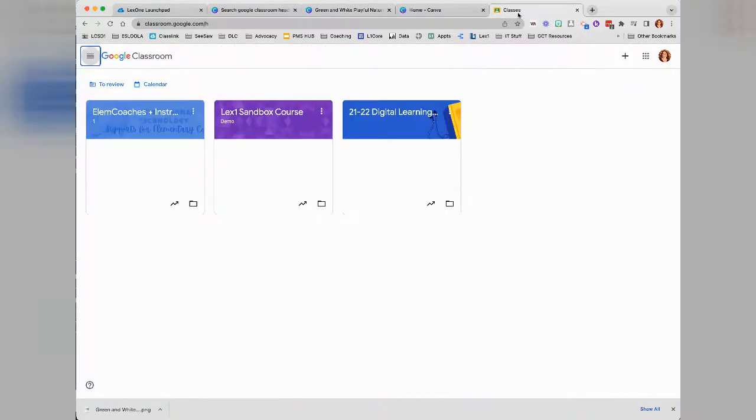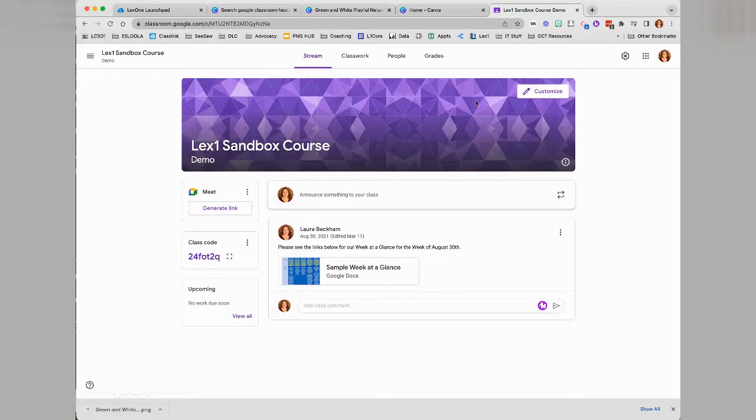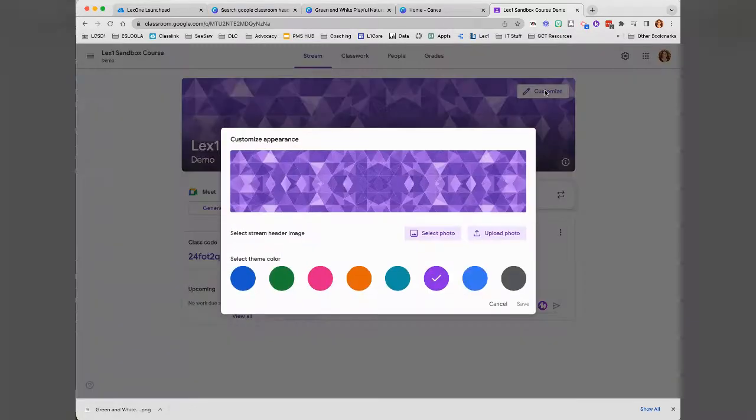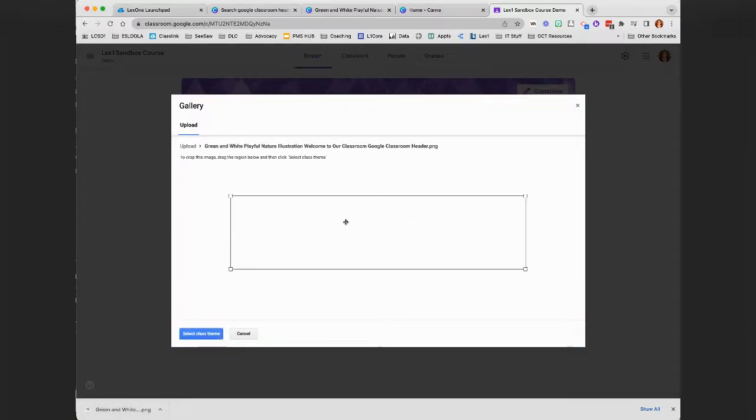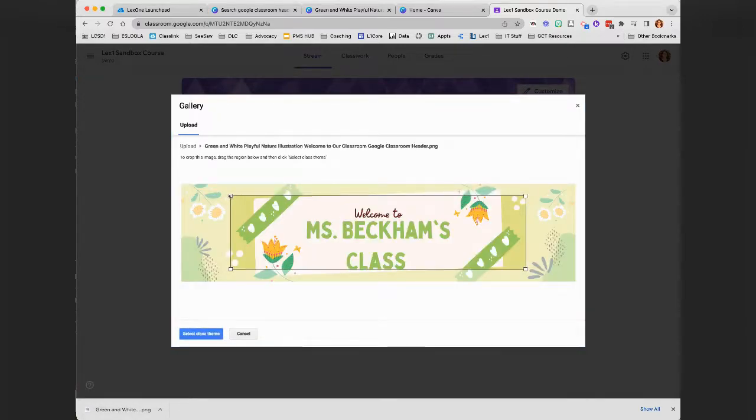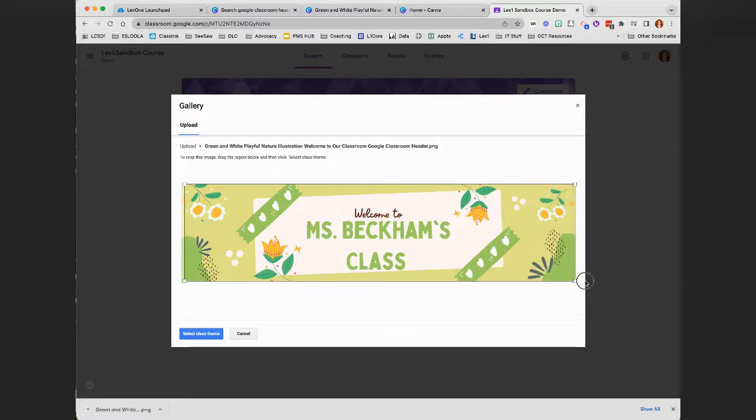So now, as you can see, I've got that file in my downloads, and I can come over to my Google Classroom, click into my Sandbox course, and now you can see you've got this Customize button right up here. So I'm going to click Customize and upload my photo. So I'm just going to drag it over. And then you will need to just edit the size that you want it to be. So I'm going to drag this side down over here too.